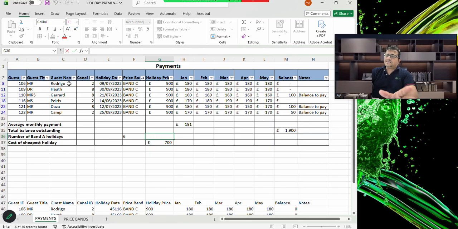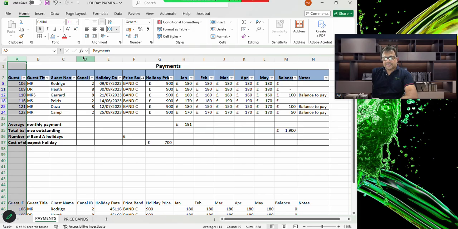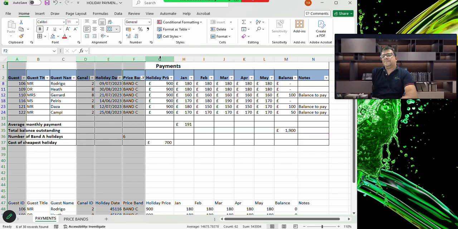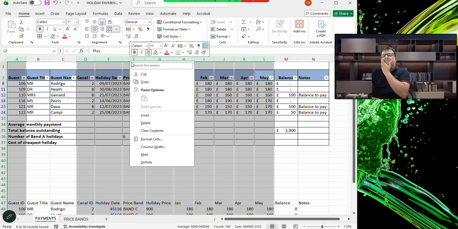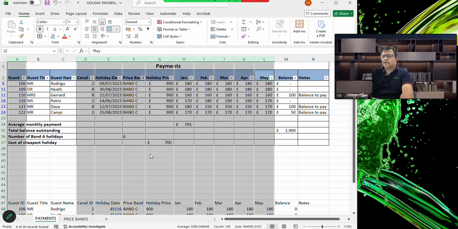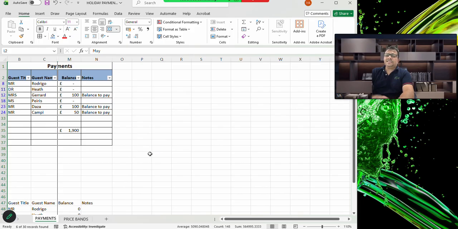So another way, sometimes they'll ask you to hide some columns. How are we going to do it? Assume I need guest title, guest name, and balance and the notes only. So I'm going to select A column, press Control, column D to column D, E, F, G, H, I, J, K, L columns. I'm going to select it, give a right click. There's an option called hide. I'm going to hide it. So only the relevant details are visible.